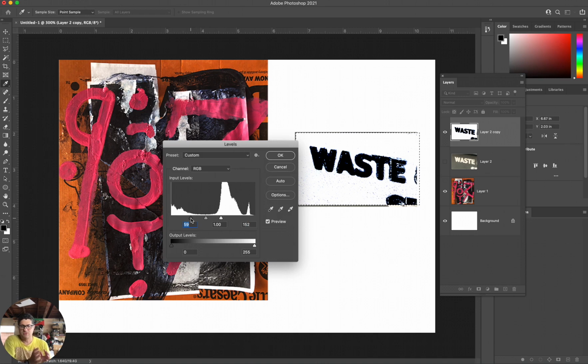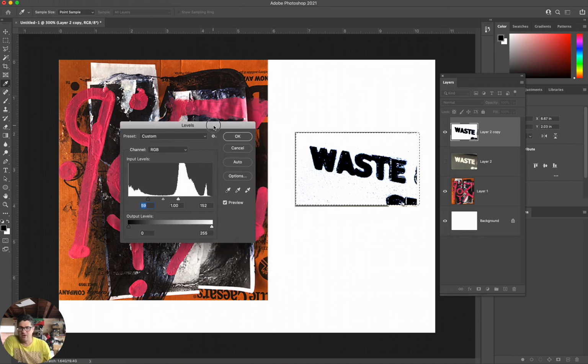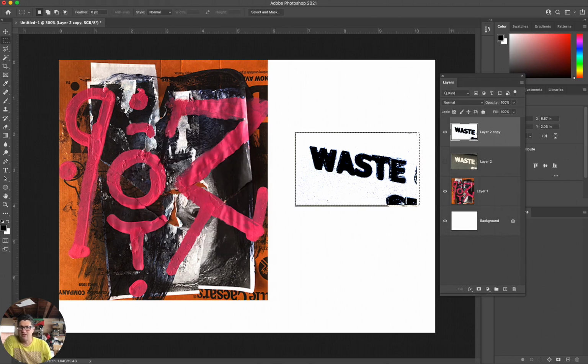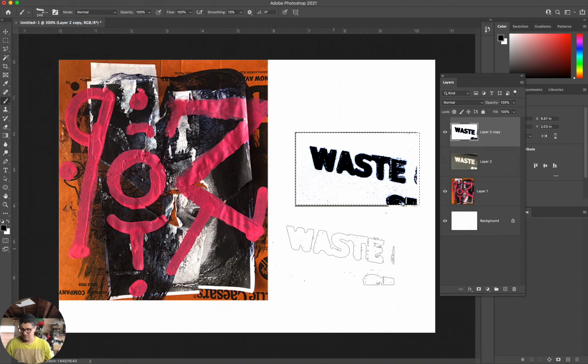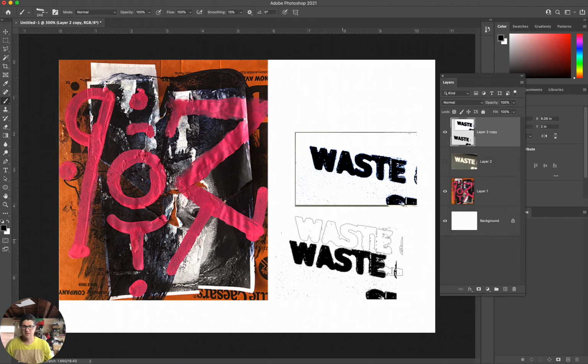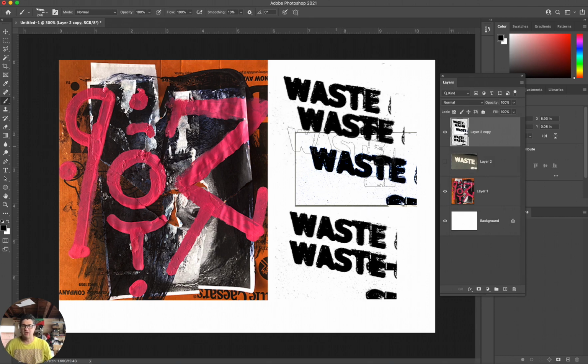So as I bring those two triangles together in the levels here, it's limiting the amount of grayscale information and giving me more contrast in that image. So I'm going to hit OK. And so when I define this brush now by going up into Edit, Define Brush, I'll call it waste. I will deselect that selection, and now I have this. This is probably what you want.